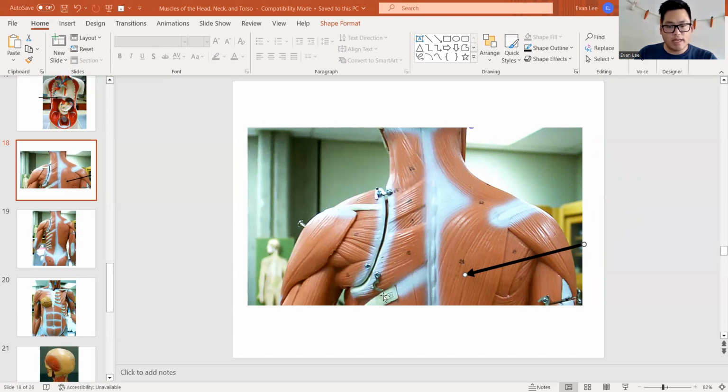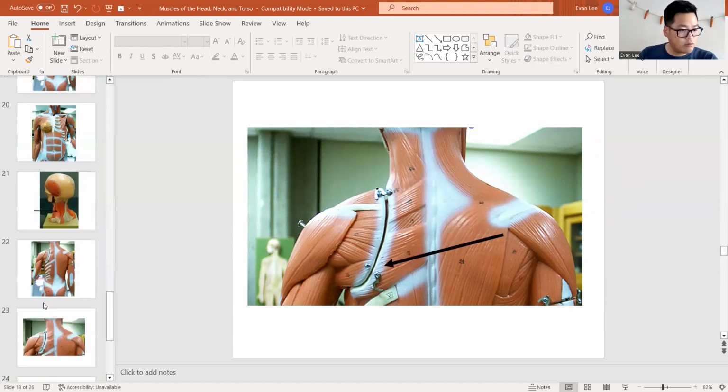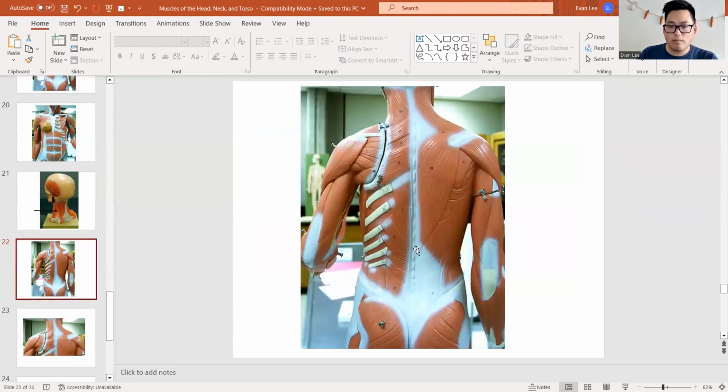Now, we have some more back muscles here, but we're actually going to talk about those later. So we'll keep those for next time, but these are called the rhomboid muscles. But a couple muscles that you might be able to see here on this model are muscles that will be running along the vertebral column.